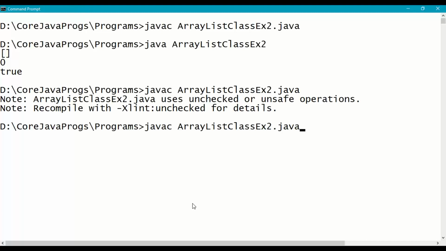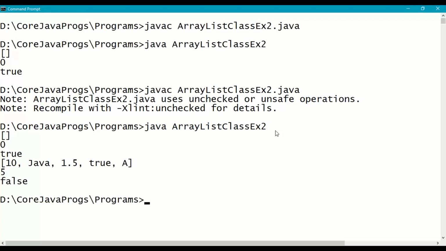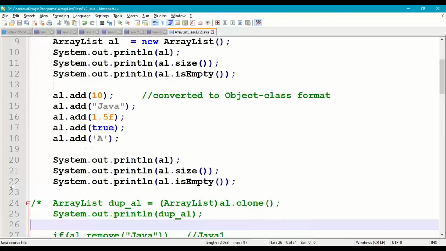recompile. We just got a warning here. We can ignore this warning. How to remove this warning? We'll see this in generic collections. Rerun the program. Now we have the 5 elements in the array list that we have added. The size is 5, isEmpty is false. The isEmpty return type is boolean, either true or false.